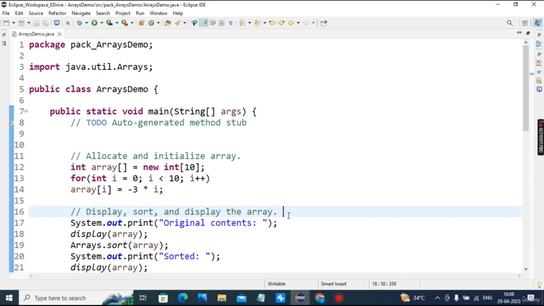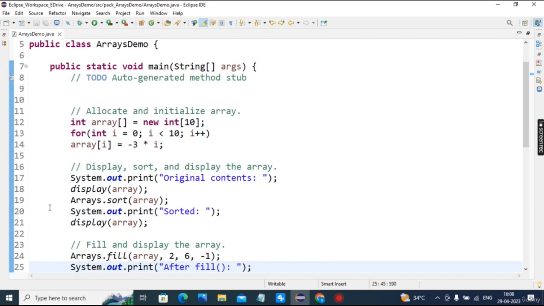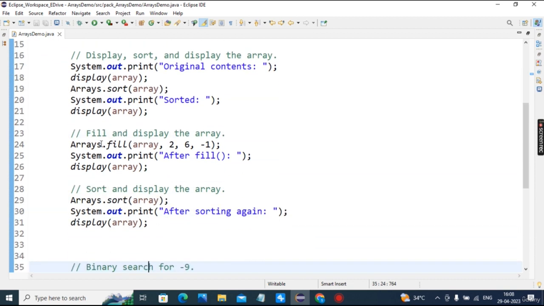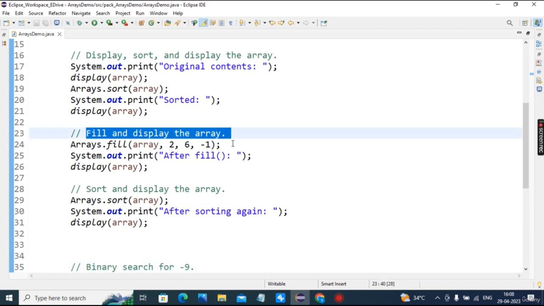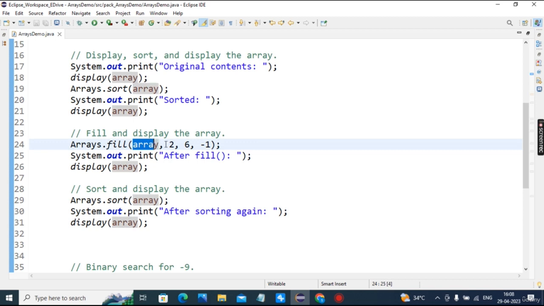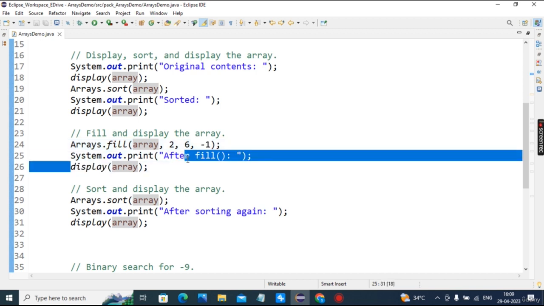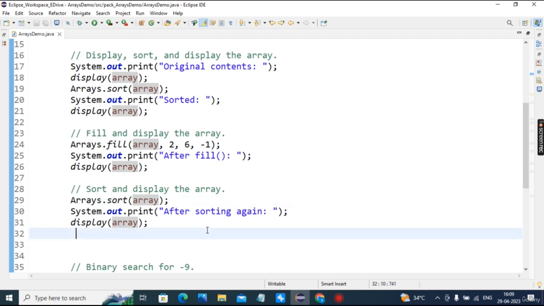Then display, sort and display the array. Original contents are displayed, then sorted, and then the sorted array is again displayed. Okay, fill and display the array. So what is the fill method? It will fill with the given values. For this particular array, from index 2 to index 6, the value will be filled. All values will be filled like -1. After fill, display the array. Again sort it, and again display the array.